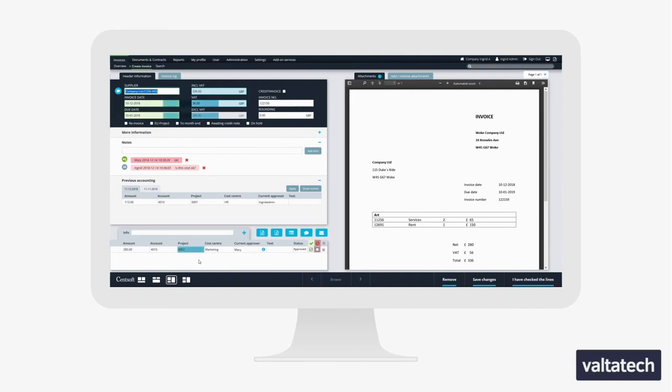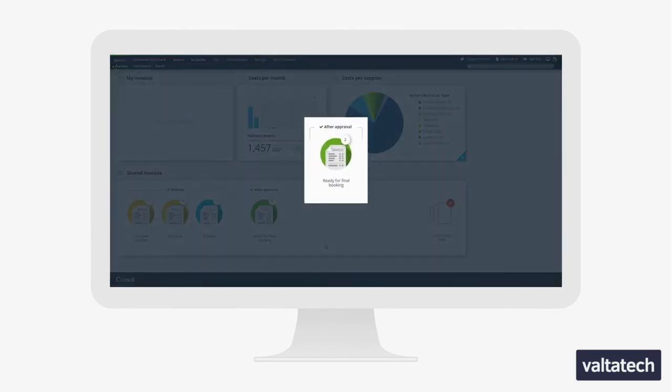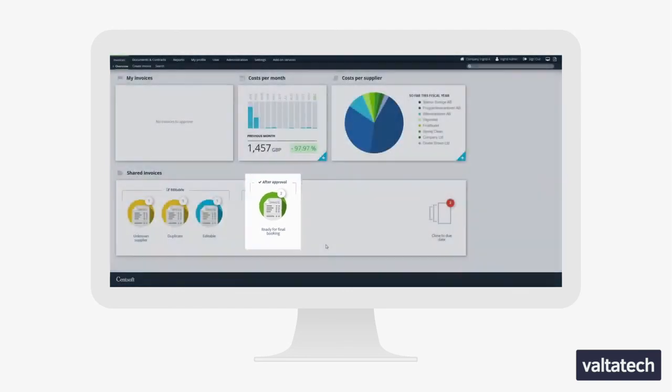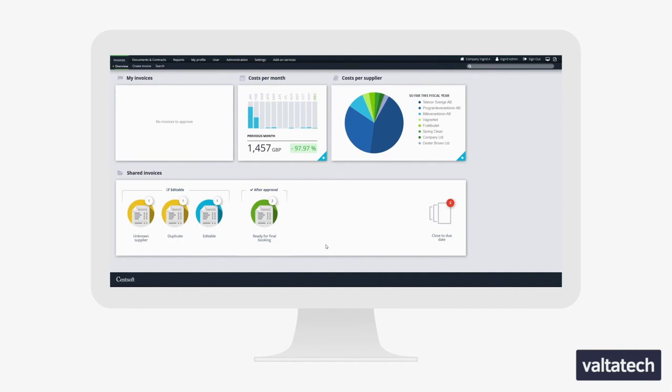The information is highlighted in blue. We approve by clicking I have checked the lines. We now have 2 invoices ready for export. The invoices will automatically go to the ERP system. The invoices disappear from the overview upon export to the accounting system.